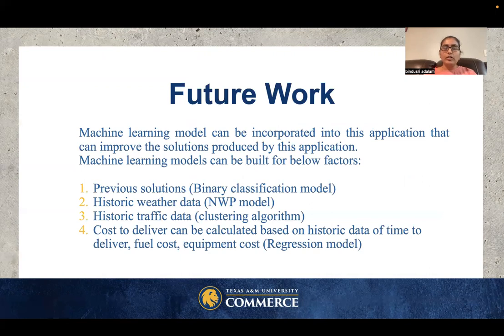Coming to the future work, a machine learning model can be incorporated into this application that can improve the solutions provided by this application. Machine learning models can be built for factors such as previous solutions, historic weather data, historic traffic data, and the cost to deliver can be calculated based on historic data of time to deliver, fuel cost and equipment cost.